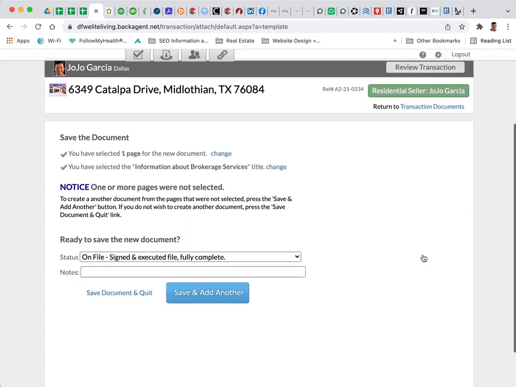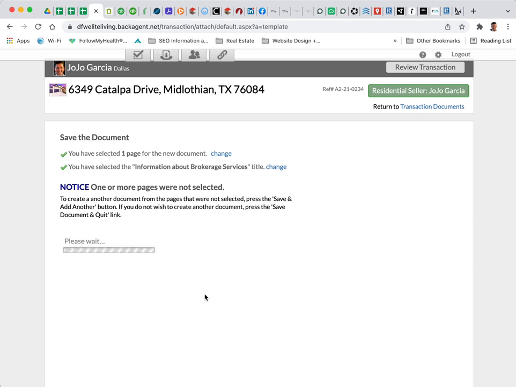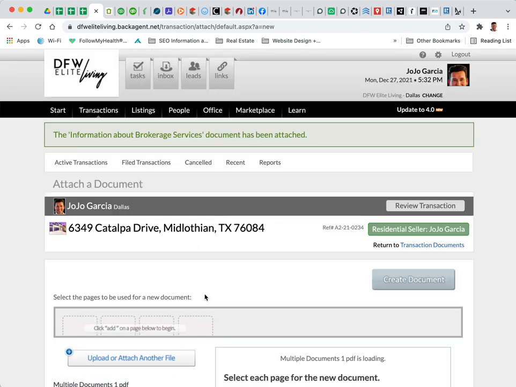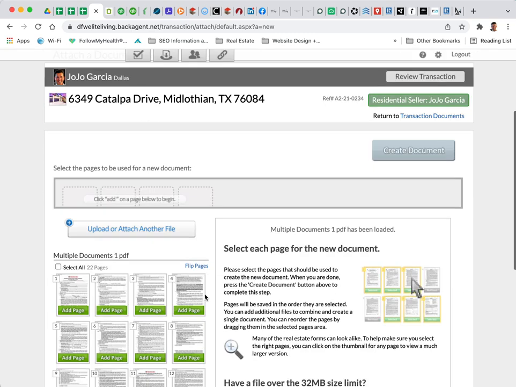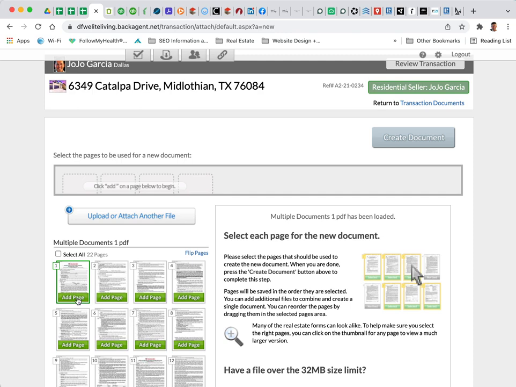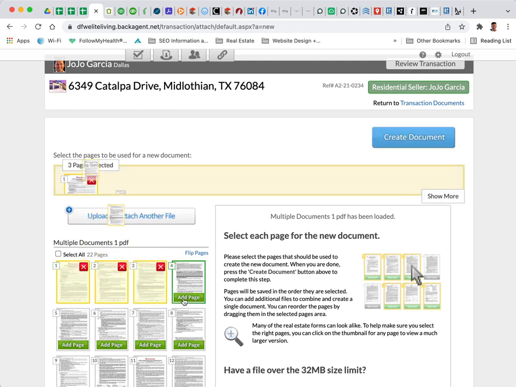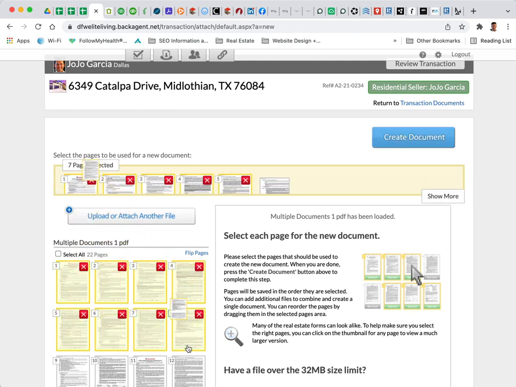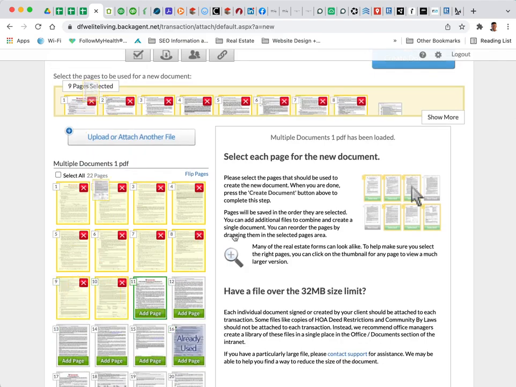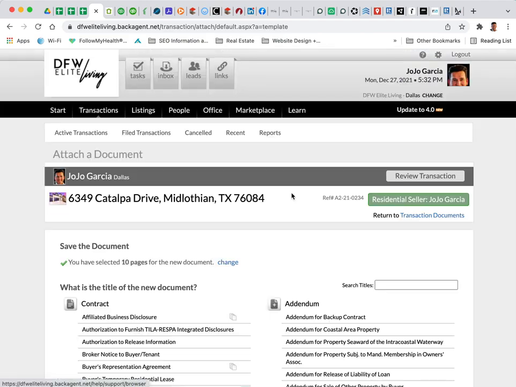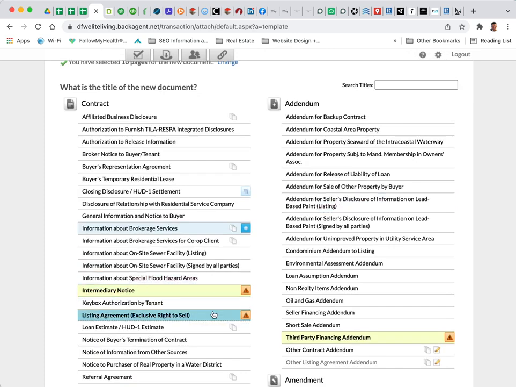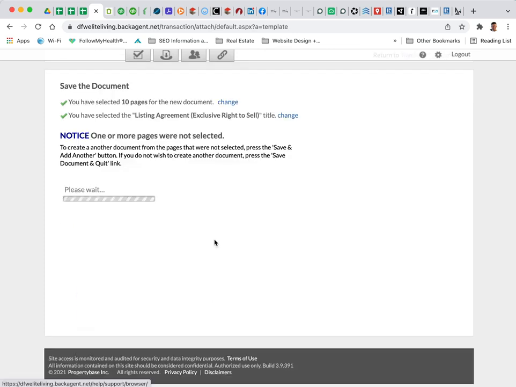Create document. And since I have all the other documents uploaded already, I want to save and add another. Again, these aren't the exact forms, guys, but I want to make sure that you see how easy it is once you have them downloaded to do. So if we did the listing agreement, you can scroll down, here it is, and select it, save and add another.